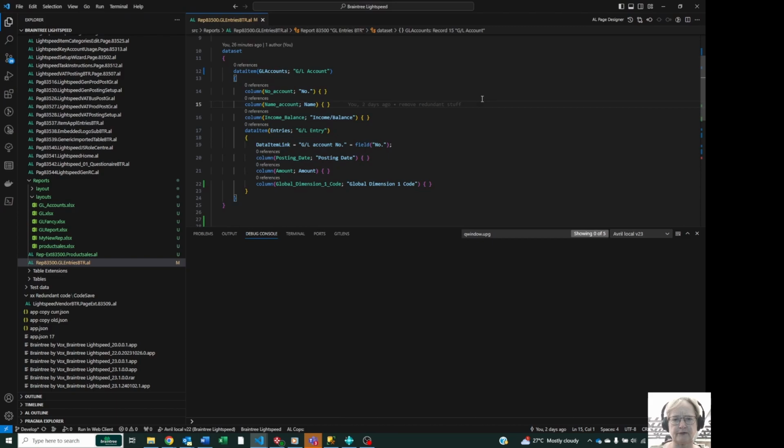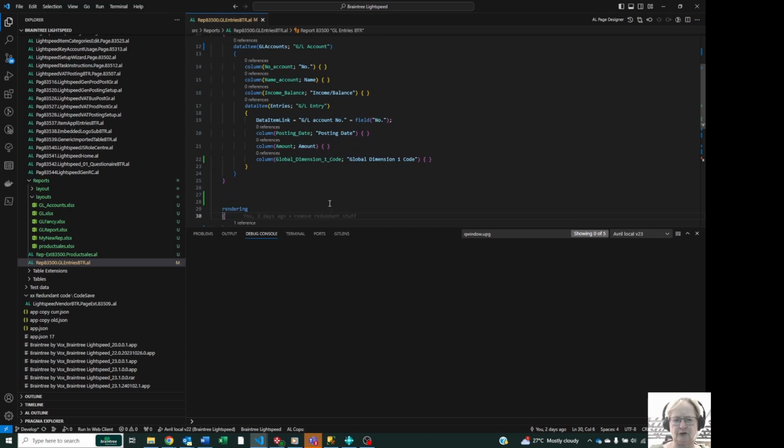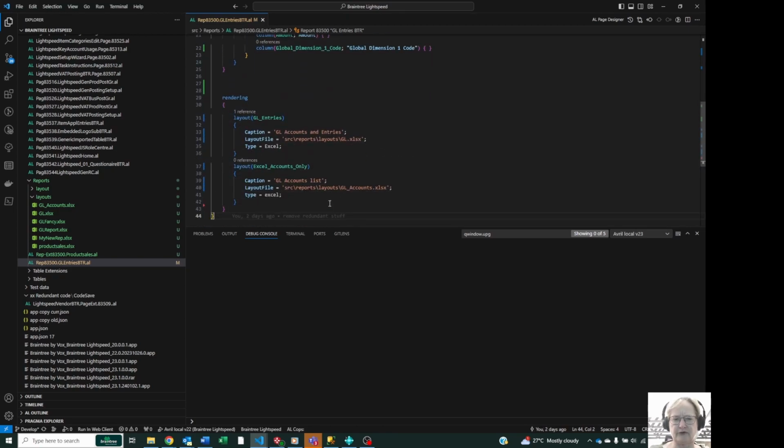The first part of this should be very familiar. There is my data set. And I have got two data items, the first being the GL account, the second being the GL entries linked together on the GL account number. So straightforward. But what we now have is a new section in the report, and that section is called rendering. So there is the keyword rendering, start and end with curly brackets.